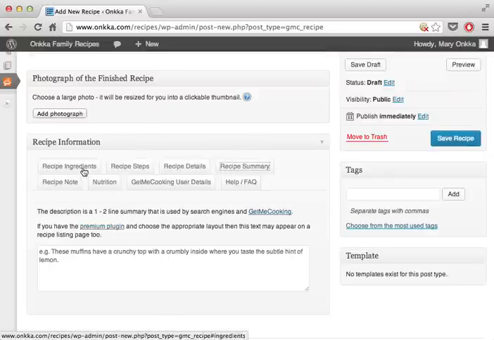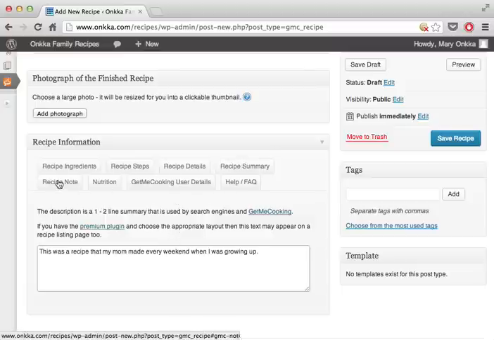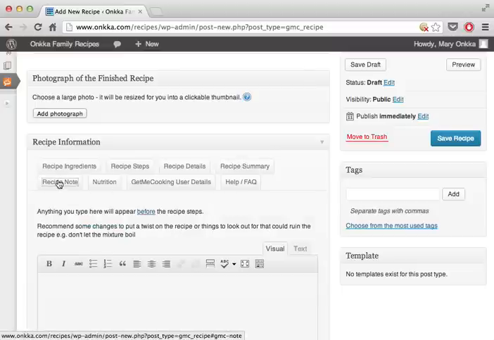So I'm just going through each of these tabs in order. So here you can put in something like, if Dad was doing this, he could write, this was a recipe my mom made every weekend when I was growing up. That's fine. And then recipe note is the last one that I fill out.